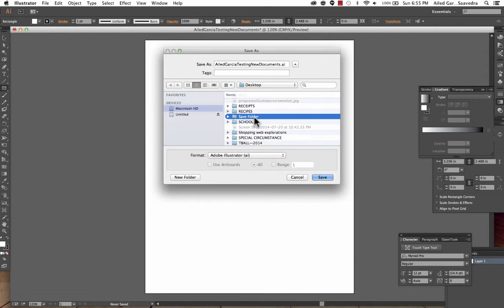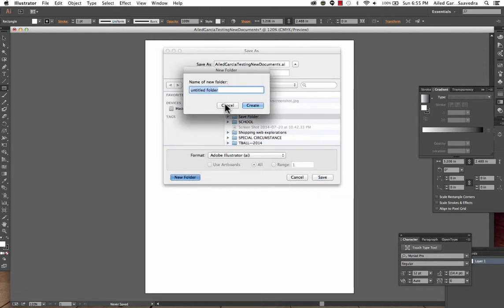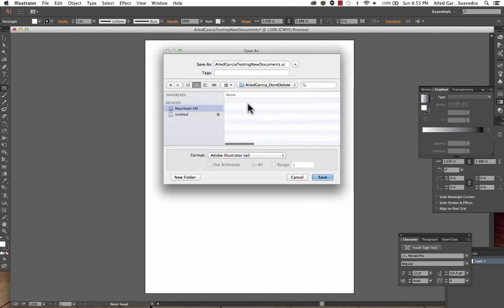Now in the save folder, what you want to do is create a new folder. You can easily create a new folder by clicking this button here. Once I've selected the save folder, I can click new folder here and I can create a folder with my name. I like to put "don't delete," just to kind of remind them. Okay, now once I'm selected in that, because I named the file when I created it initially, it automatically names it for me. And one more thing I want you to notice is that there's this .ai file extension.